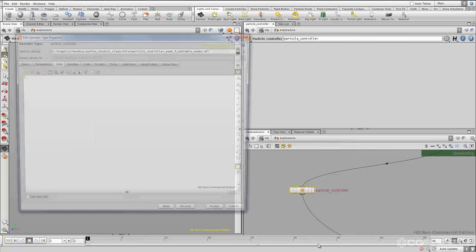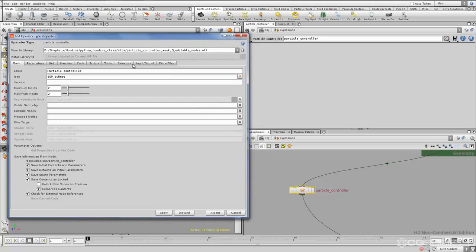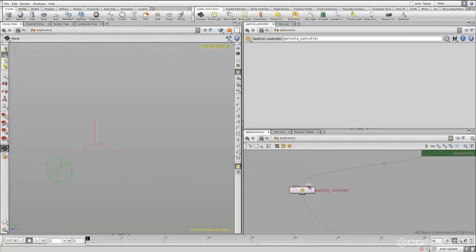So right-click and go to Type Properties. Go to where it says Minimum and Maximum Inputs, and just change both of them to 2. And then let's go to our Input-Output tab here. Where it says Subnetwork Input number 2, let's change it to, actually, base emission geometry, so that it implies that it's going to be modified inside the OTL. Now if we hit accept, we have 2 inputs, base emission geometry and control points.